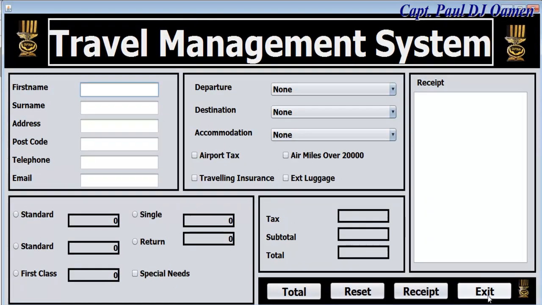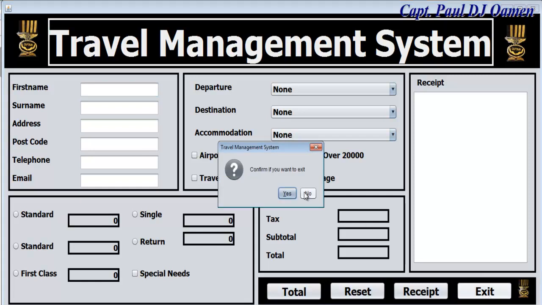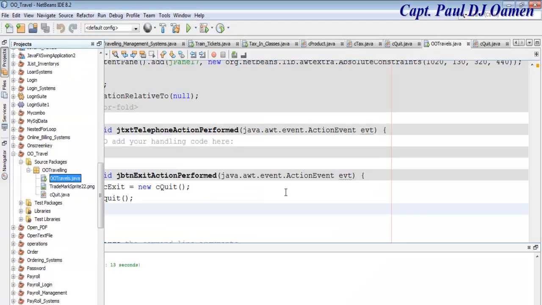Take it up and let's click on exit. There we go, guys. You see that it's working how I want. No and yes, that's fine.